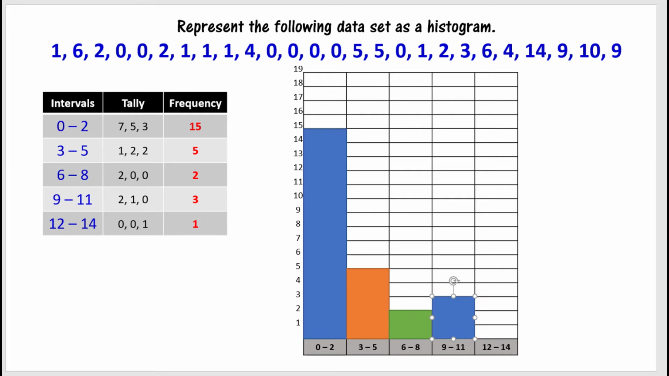And change the color. And then 12 to 14 has 1. So I would draw my bar up to the 1. And change the color. So there is our histogram.